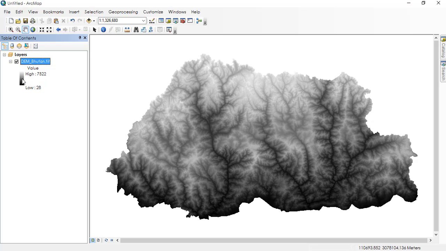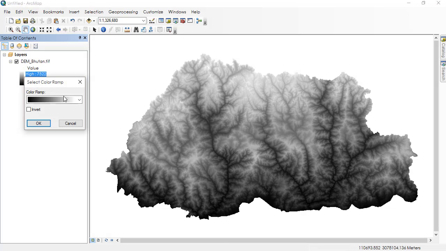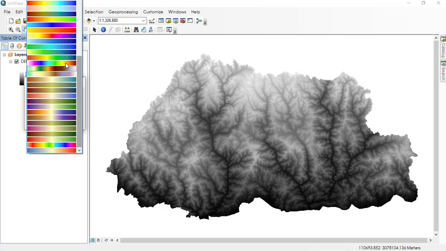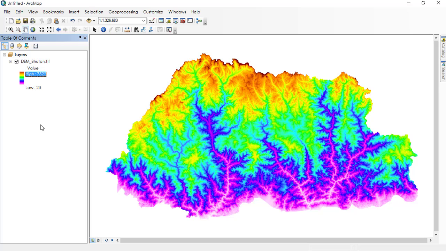If we go to the symbology of the raster, right now it is stretched from 28 to 7,522 meters. If you want to change the color from black to dark gray or any other color, we just have to click once here and the color comes up. On the drop down, we can change to other colors like this. As simple as it is, we can choose any color ramp that we want to use. This is the first way, the shortest way to change the color ramp.